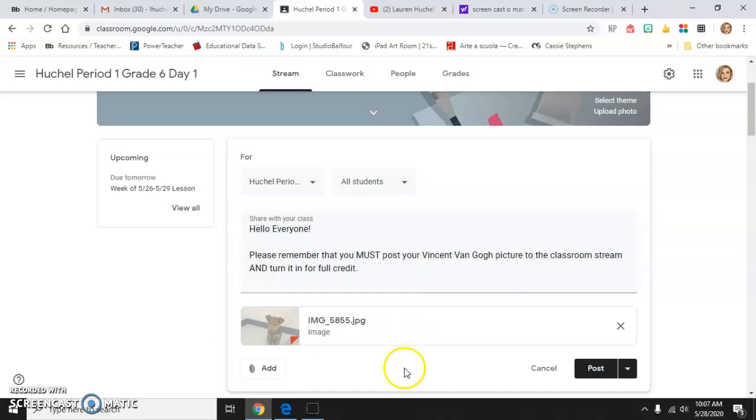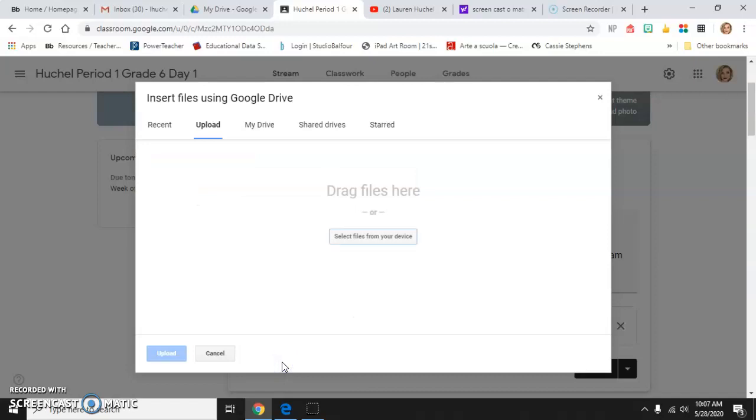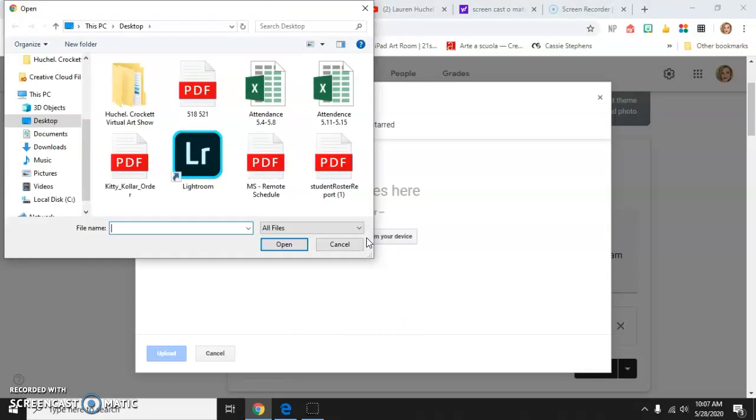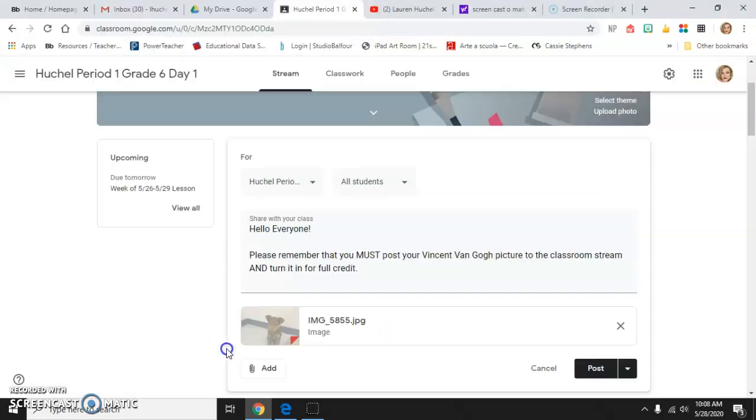Now, if your picture is not in Google Drive, you can click Add, File, and perhaps your picture is on your computer. In that case, you can click Select Files from your device and go to wherever your picture might be. Easy peasy.